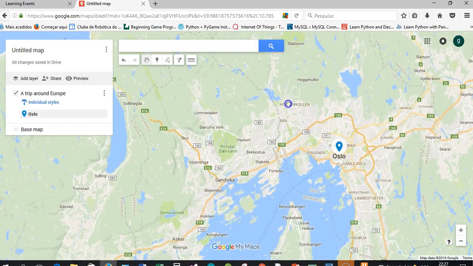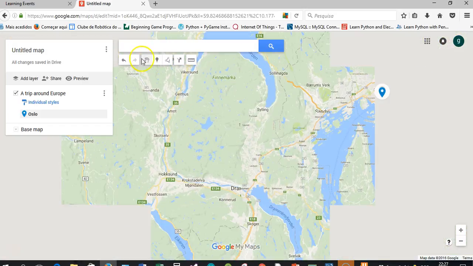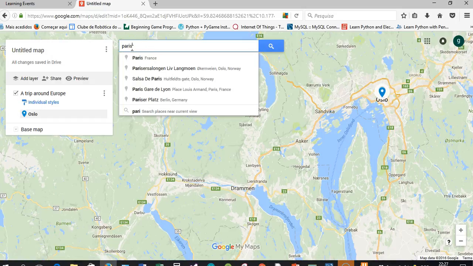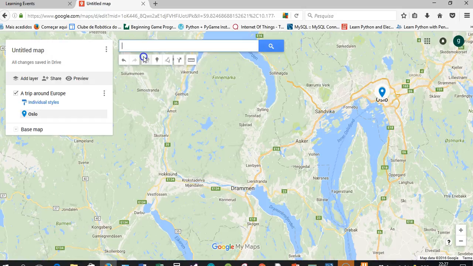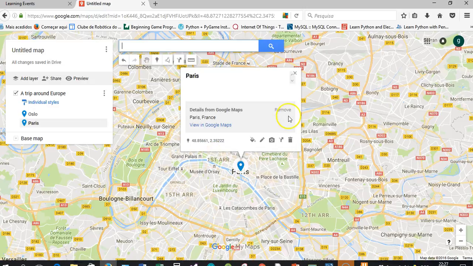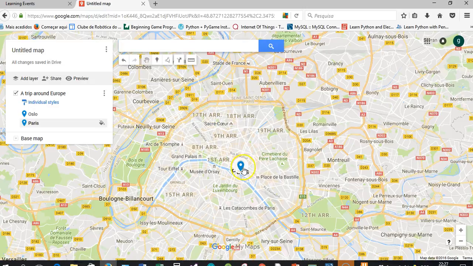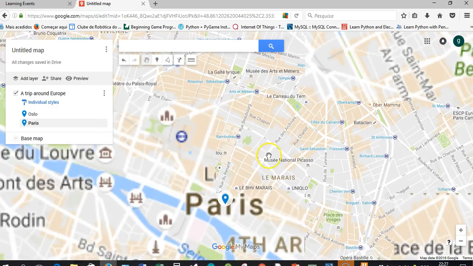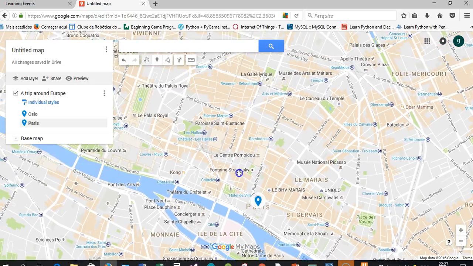Now let's add another mark, and let's go to Paris, for example. Just fly to Paris. This is just the information that tells us where Paris is. Let's close. Of course, we can zoom in.